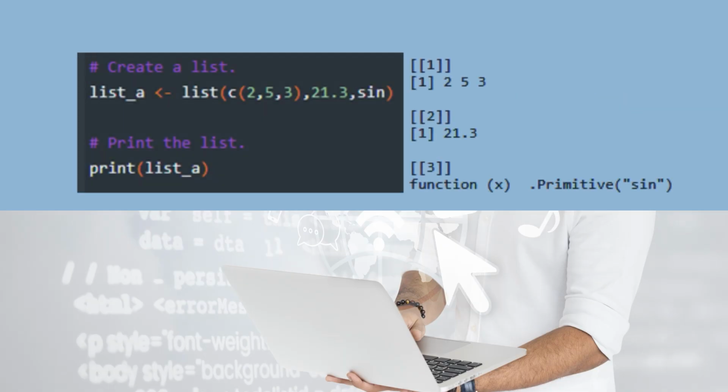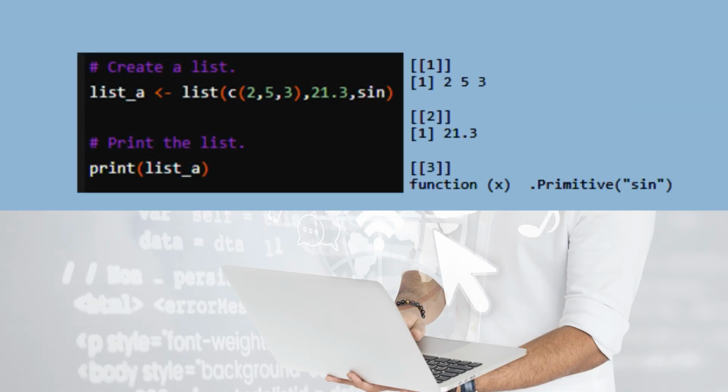If you see the example here, it's very simple. List A has been assigned a value with a variable name, list A, which has been assigned the values 2, 5, 3, 21.3 and a mathematical function sine. These are three different values, and they are combined with the help of the c function. So firstly we have used the c function to combine these three separate data types.